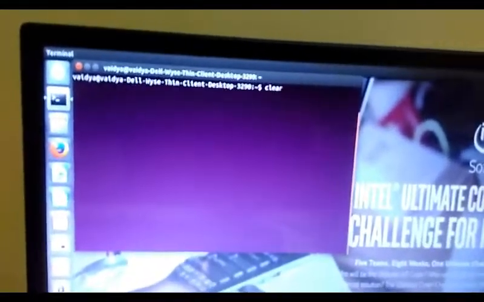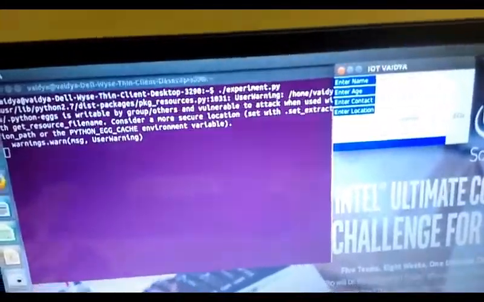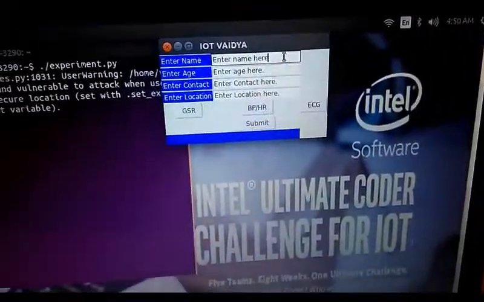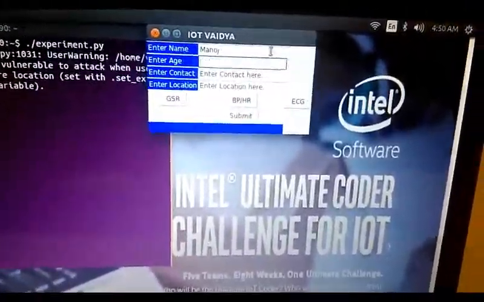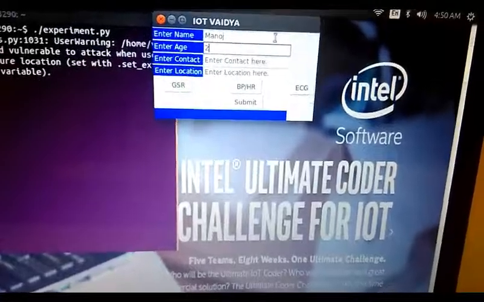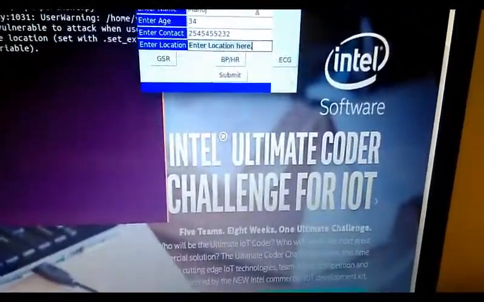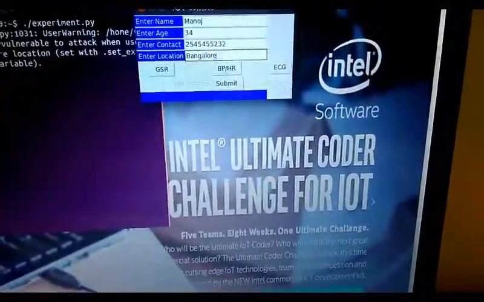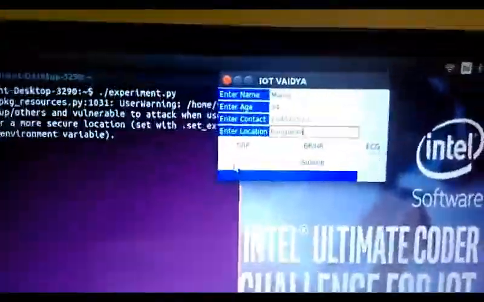This opens a form which is to be filled with all the details like name, age, contact number, and the location. So now the details have been filled, and now let's start with each module.